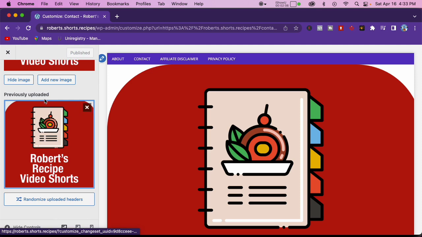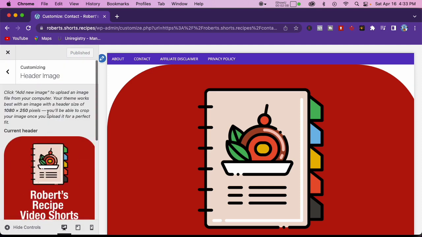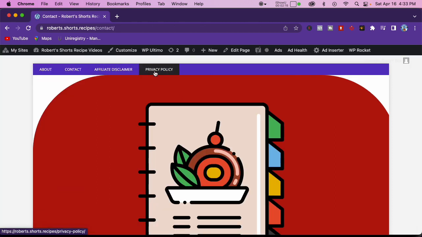So that's how you change the copyright information of your site and the header graphic one step at a time. So if I close out of this and refresh the page, you're all set.